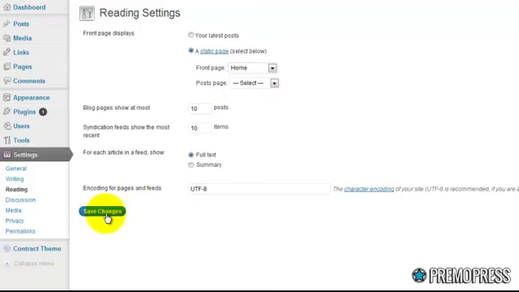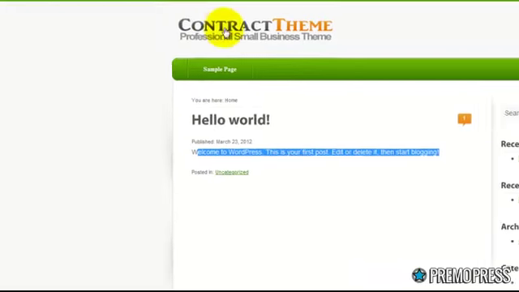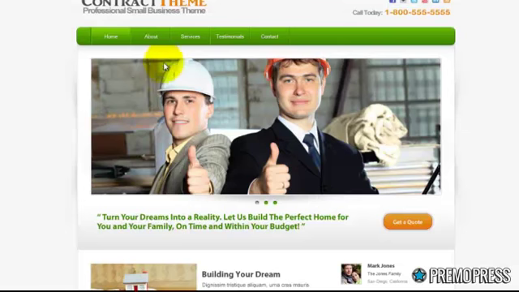Let's click Save Changes. Go back to our site and refresh the page, and you can see we have a blank home page all ready for us to start adding widgets to. And if you remember looking at the theme demo, you can see we have an image slider here, and we have a little text area here with a Get a Quote button. So these are all widgets.